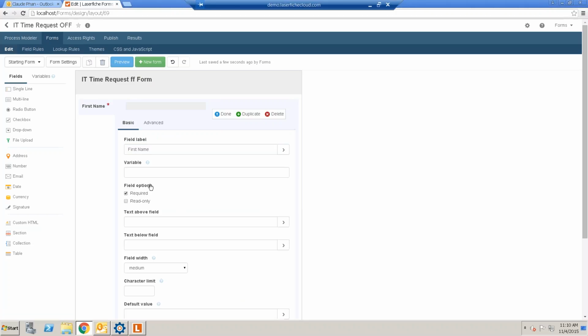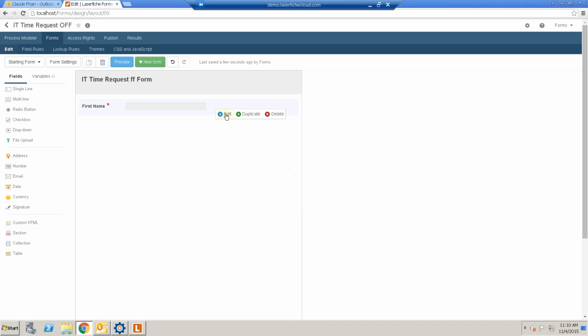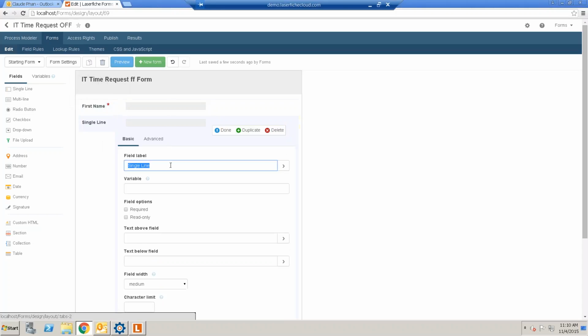We're going to make this required. What that does is it restricts you from submitting the form unless this field has been filled out. We're going to put a last name because that would be pretty important. Make that required as well.